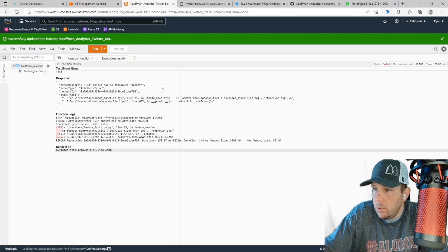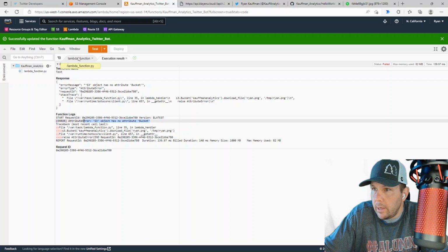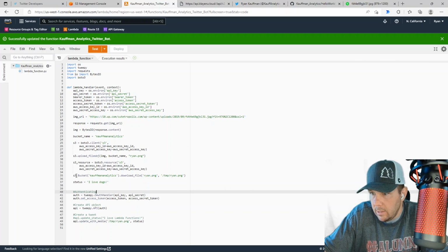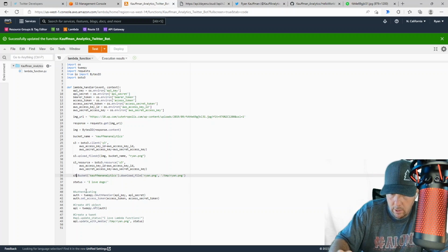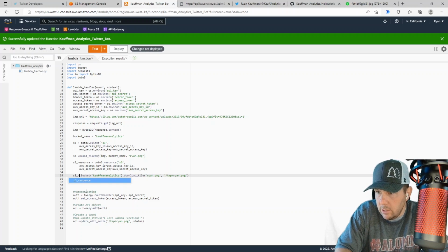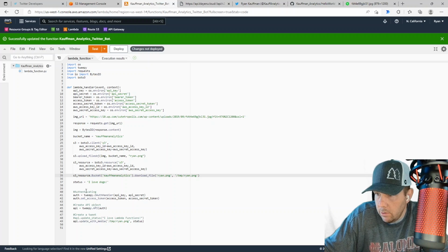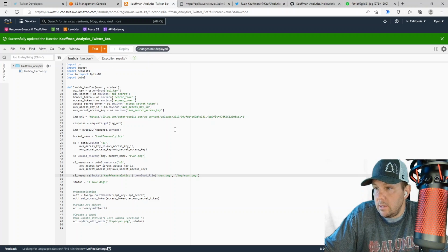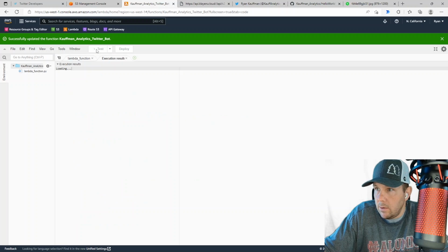All right, let's deploy and try this one more time, and that failed. Why did this fail? On line 35, S3 has no attribute bucket. That's because I'm calling the .bucket method on the S3 client as opposed to the resource. So let me change this. s3_resource.Bucket. Now let's deploy that. Give this a second here. Successfully updated the function. All right, let's test this now.